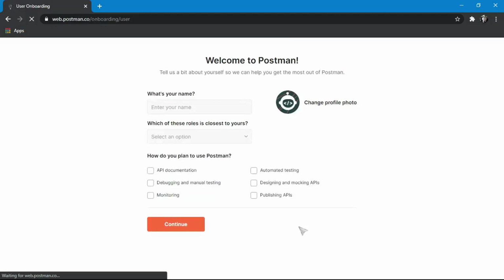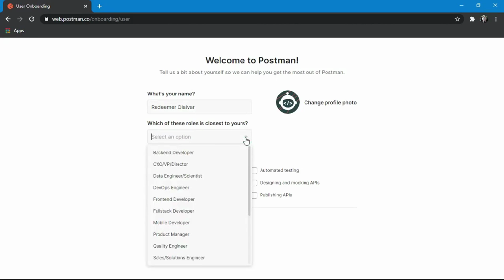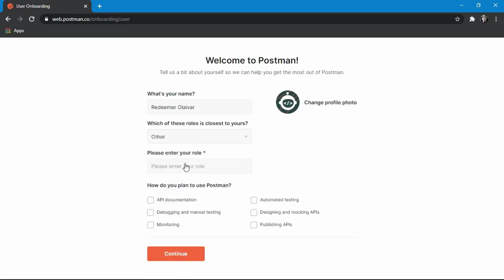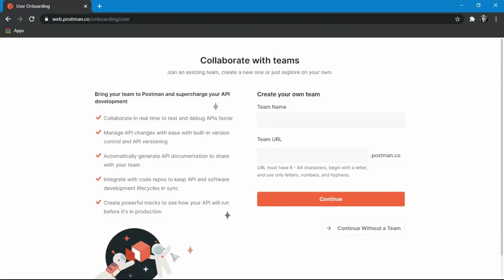Then fill up your name. I'll type here my name. Then, which of these roles is closest to yours? I just select other. Then I'll type student. Then check API documentation. Then I just click continue without a theme because I don't have any.